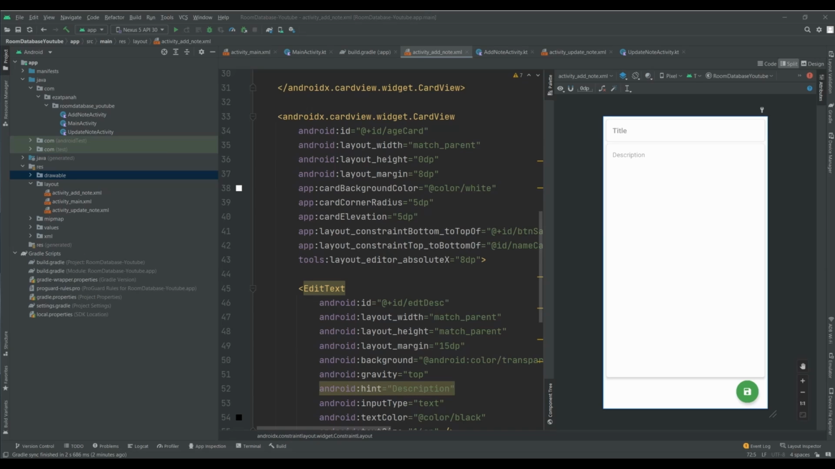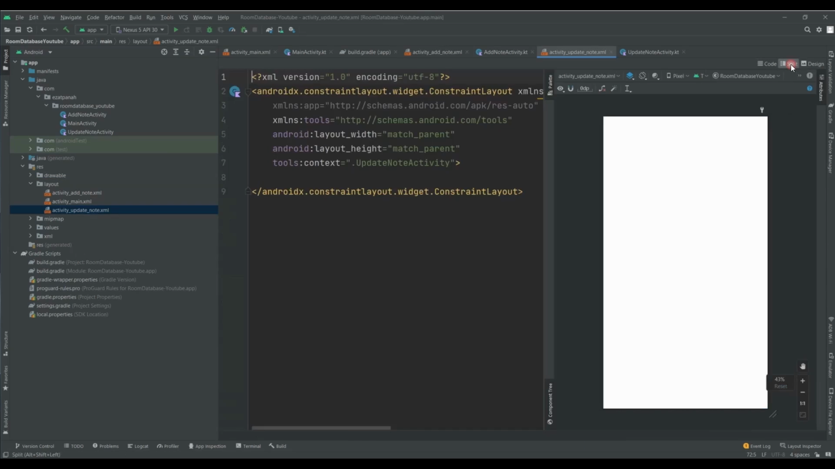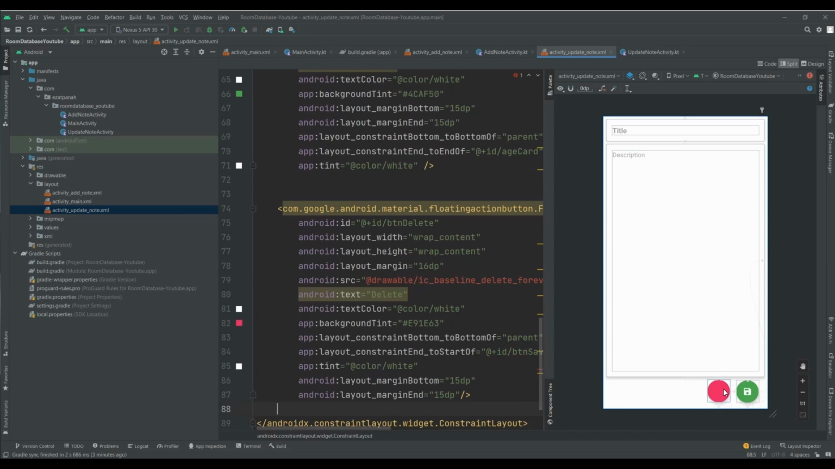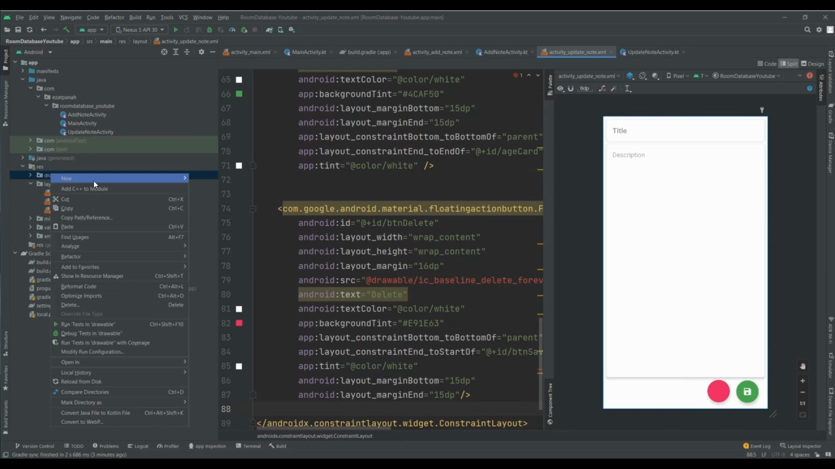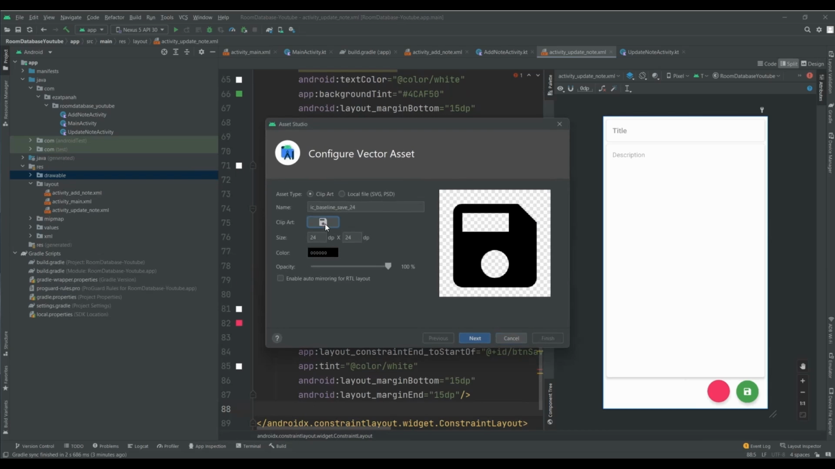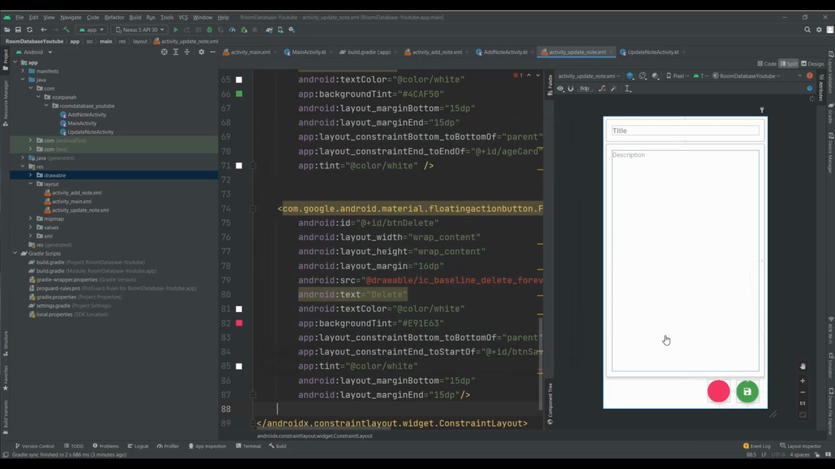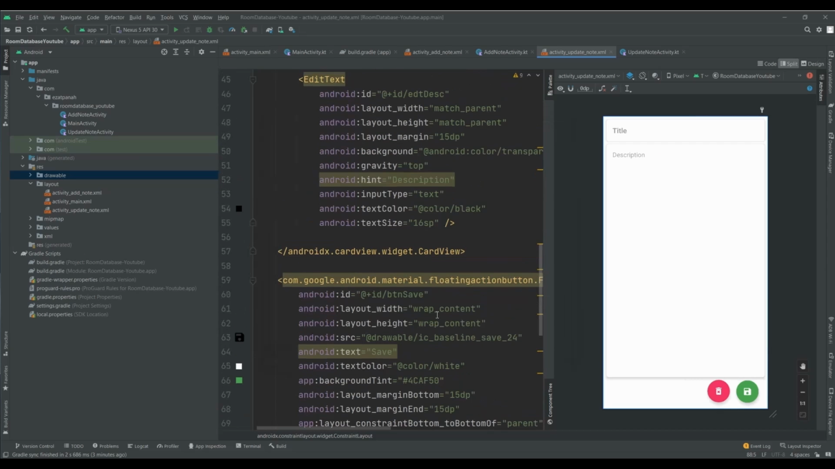And the last activity is update. Copy my code and paste here. And for this one needs another drawable. This one can be good. Yes, okay, we are done with our XML.